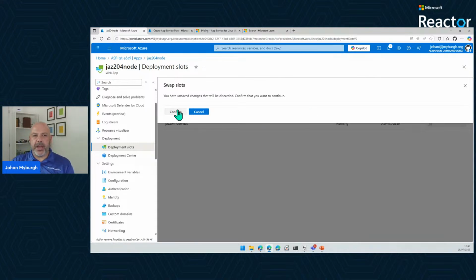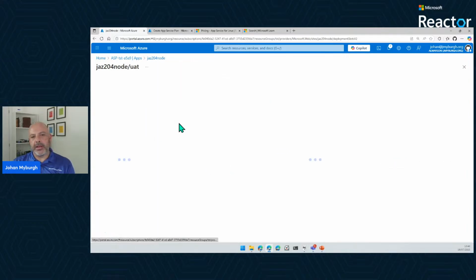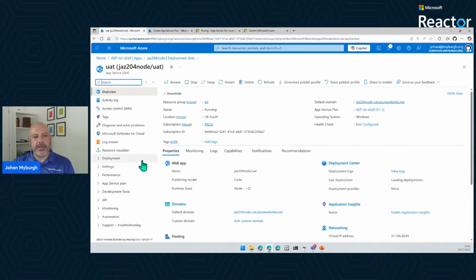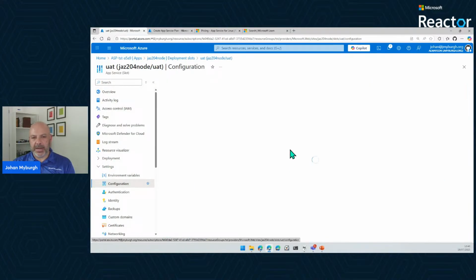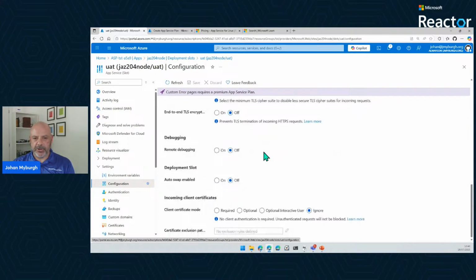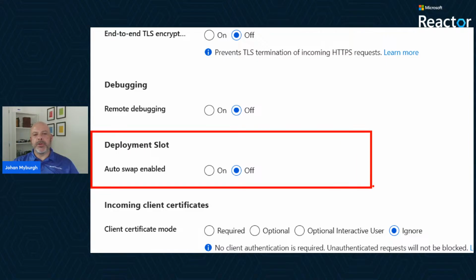I'm not going to swap these slots now, but if I go to my UAT slot, this is not available on the production slot, but if I scroll on my UAT slot more or less all the way to the bottom, you can see that we've got something called auto swap enabled.